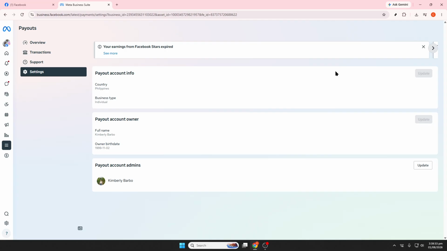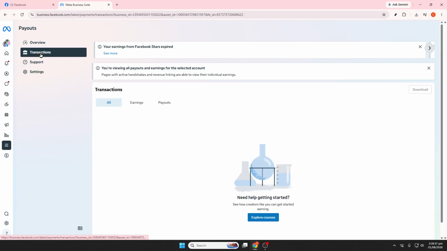In some cases, Facebook may ask you to complete an identity check or bank verification step. If that happens, just follow the prompts and finish the verification process before moving on. This helps confirm that the account is valid and ready to receive payments.